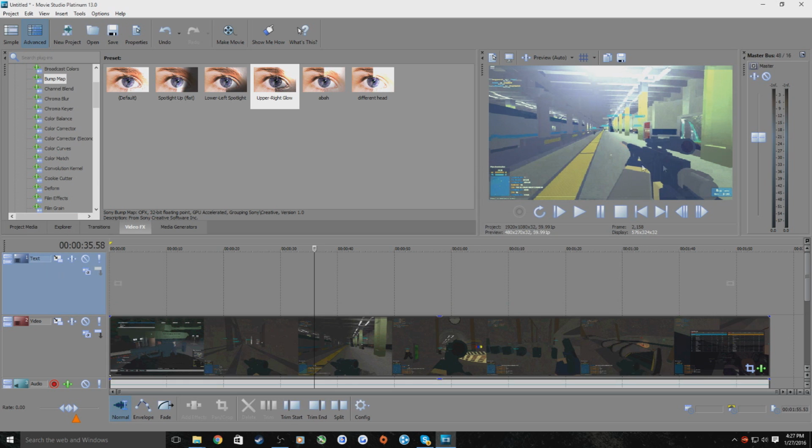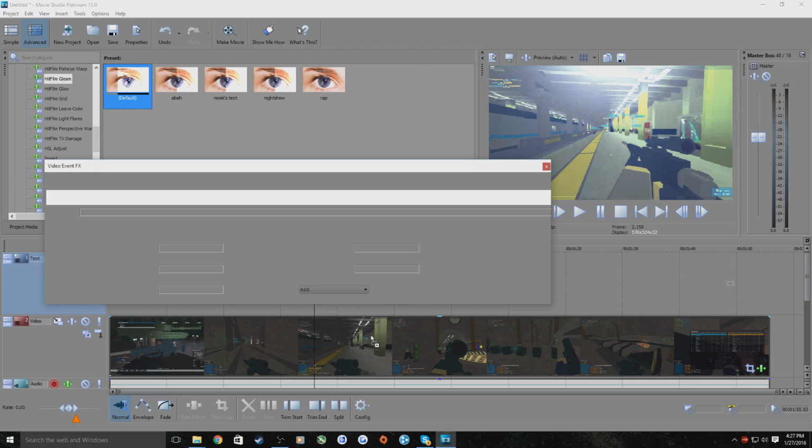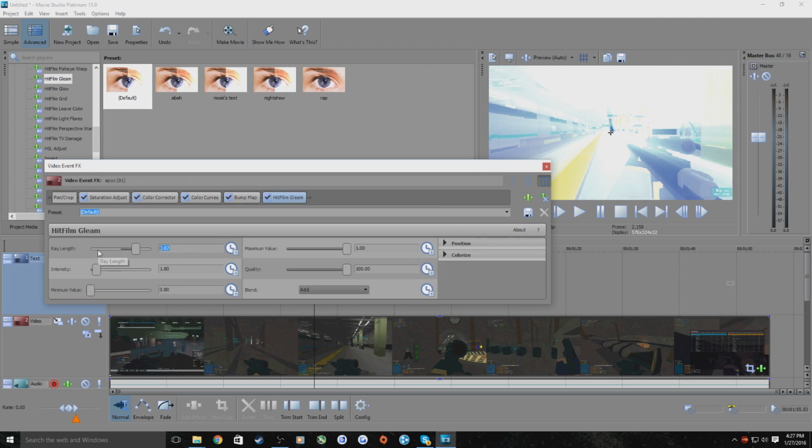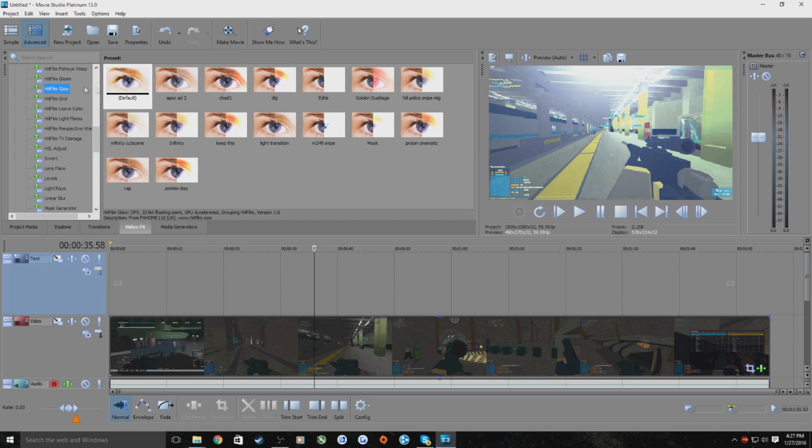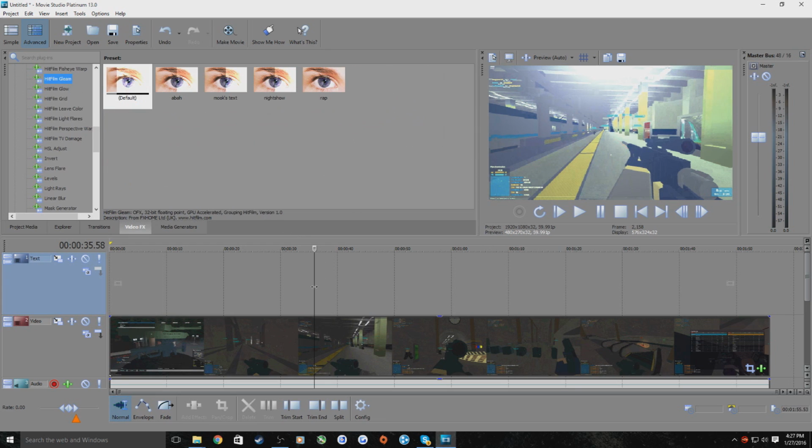Alright, now once you have that, you have all your basic colors and little bits of filter in there to make it stand out more. You don't have to do this, but I normally add hitfilm gleam in here, and I turn ray length to 0, and bump the intensity down a bit, which makes it a little bit brighter. Sometimes I'll add hitfilm glow in there, but I'm not going to do that right now because it's already super bright.